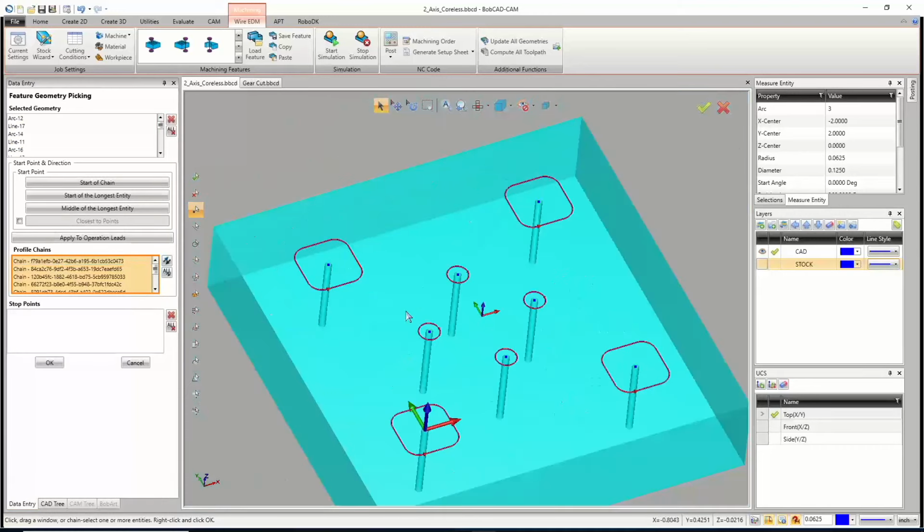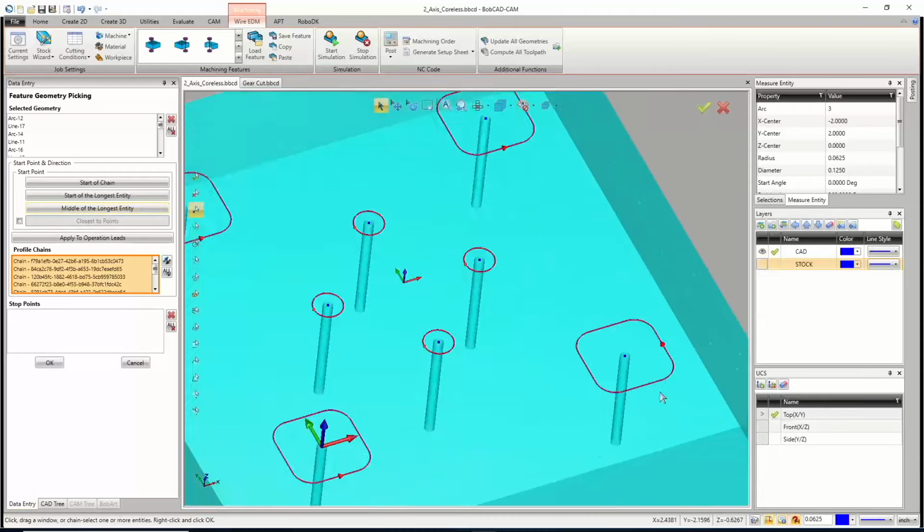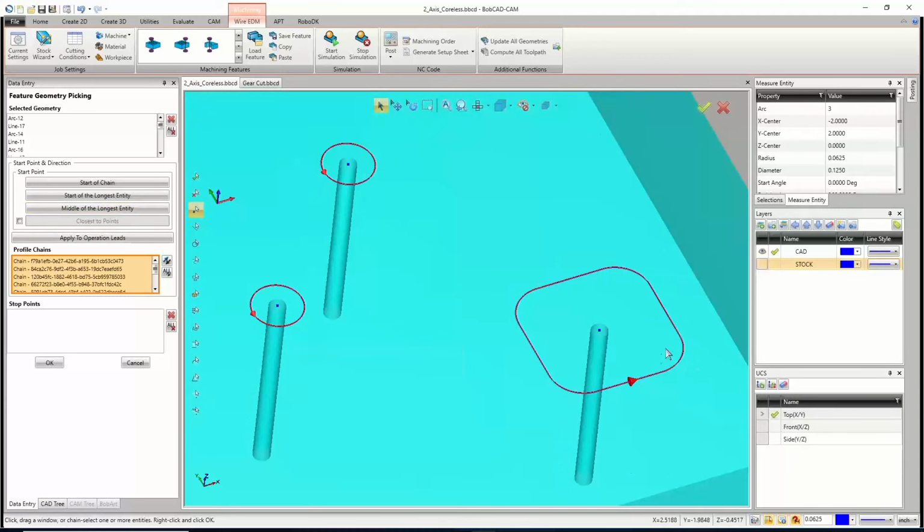So what I usually like to do with the chains, especially on wire, especially if I'm going from a certain point to a wall, I would say, let's start at the middle of the longest entity and let BobCAD figure out which one's the longest entity. And if you want to keep it uniform, you can always click around and move those start points to wherever you want. Even on these arcs here, I could just click and move it wherever I want it to be.